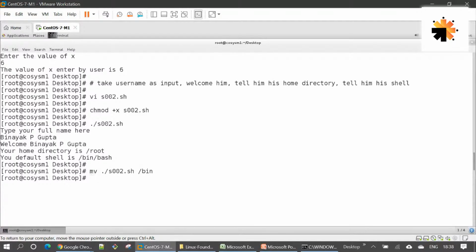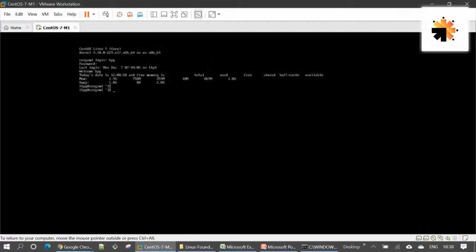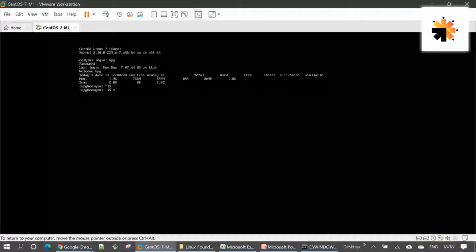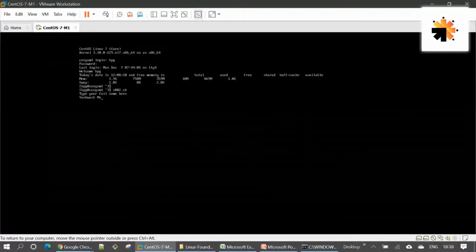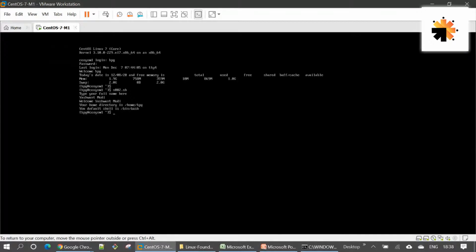So this is BPG lockdown. If you type in here s002.sh, see here, I'm not typing dot slash, I'm just typing s002.sh. So it is asking for the full name. Yashwant Modi. That's it, right? And welcome Yashwant Modi. Your home directory is /home/bpg. Your default shell is /bin/bash.